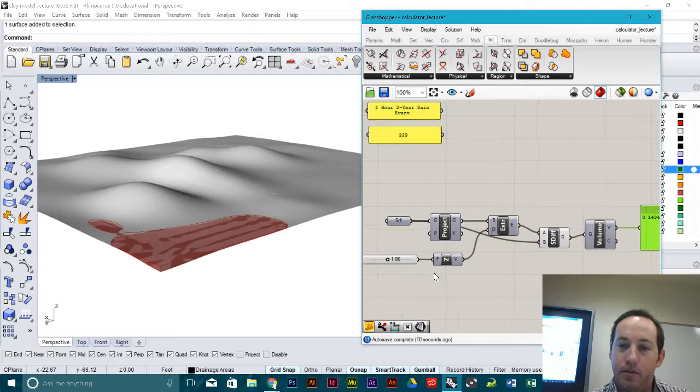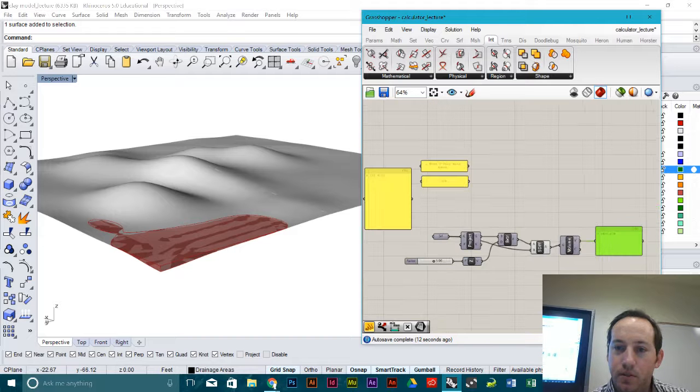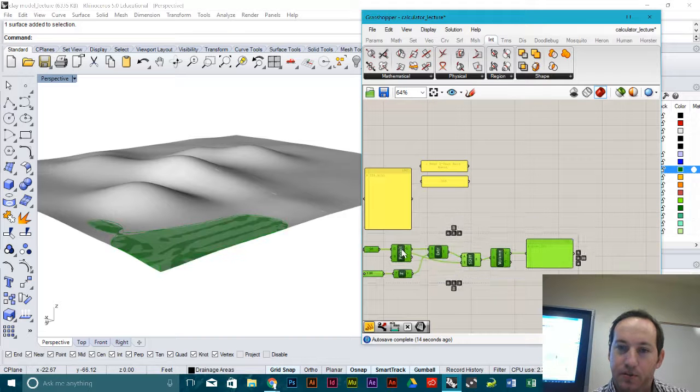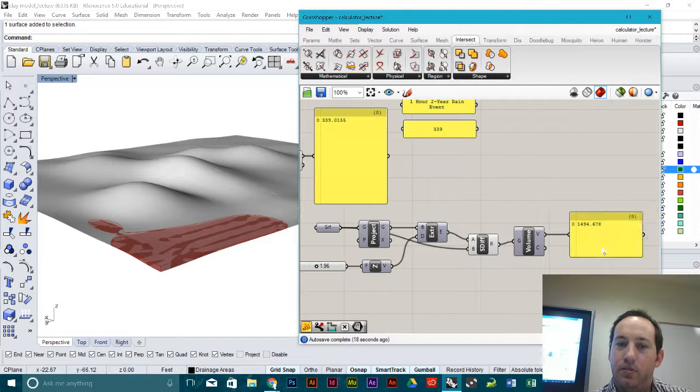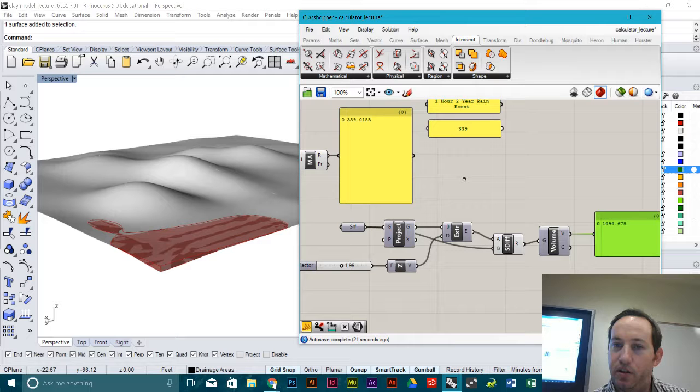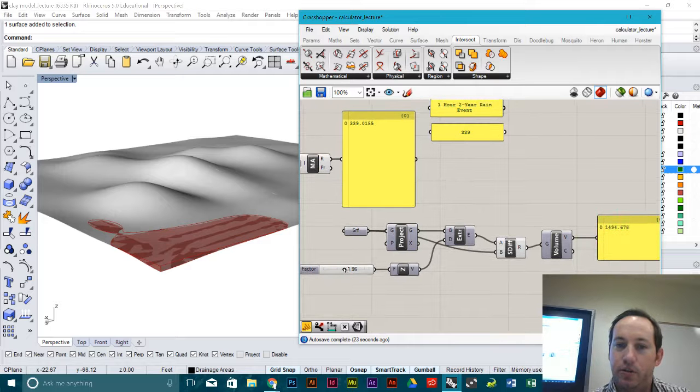So let's just shift this over so we can kind of see it a little better. So the idea is that we want this volume to be close to this. So I'm gonna just start dragging my slider down. It still gets close to 339.